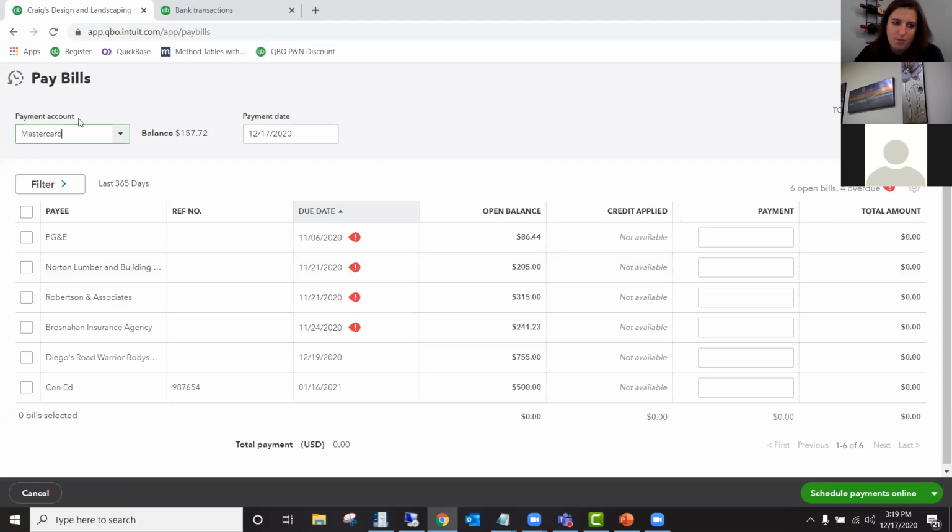Here, I'll leave this on. We haven't done anything with the credit card today. So the first thing we're going to do is select the payment account. Where am I paying this vendor from? I'll pay it from my MasterCard. I'll put in a payment date, so we'll leave it as today.